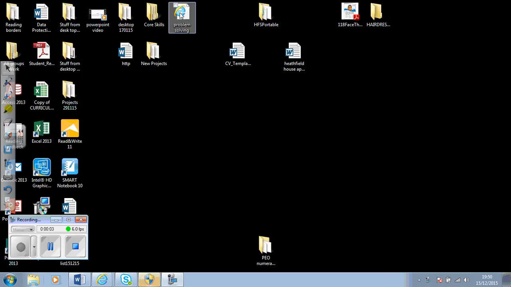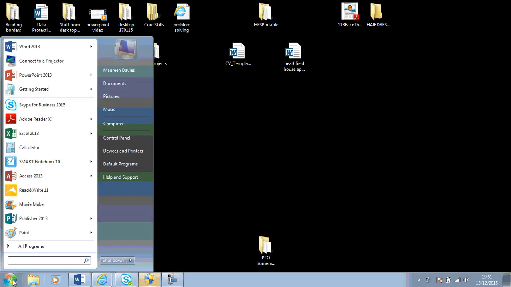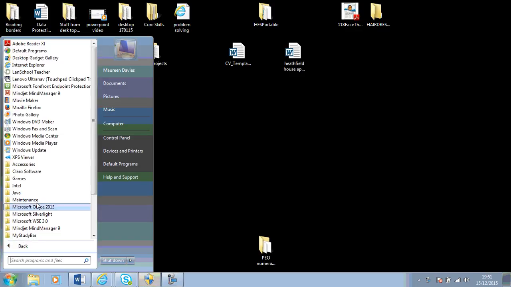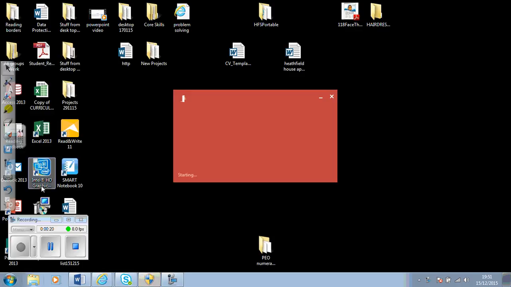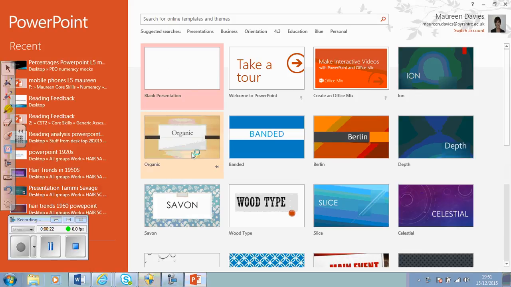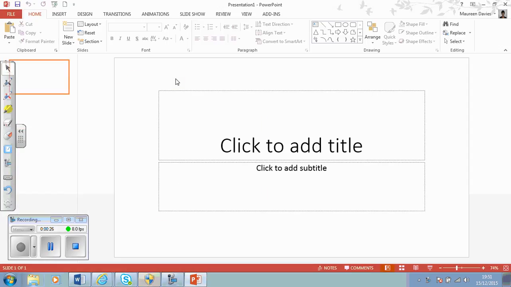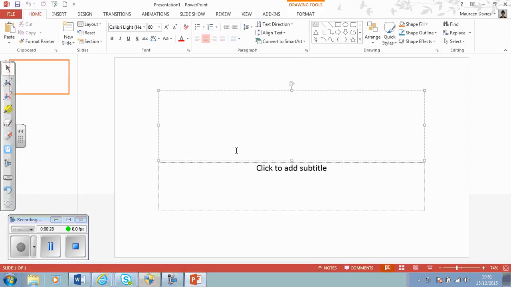So let's have a look at putting together a little presentation then. If I go into Start and go down at the bottom here, All Programs, and go into Microsoft Office and choose PowerPoint, it opens up and I can choose any of these themes, but I'm just going to go with a blank presentation at first.